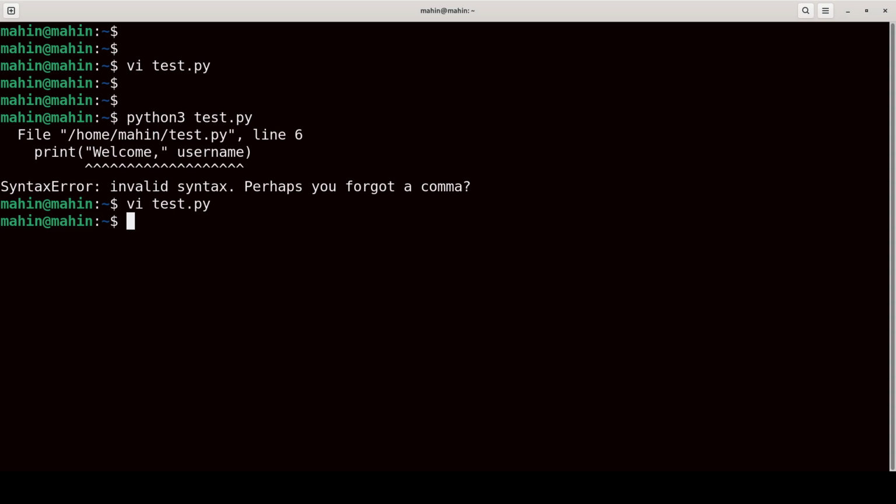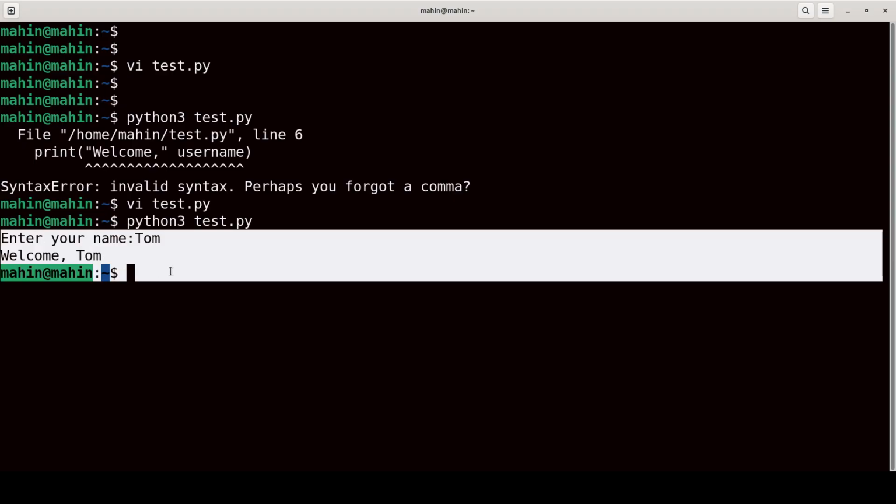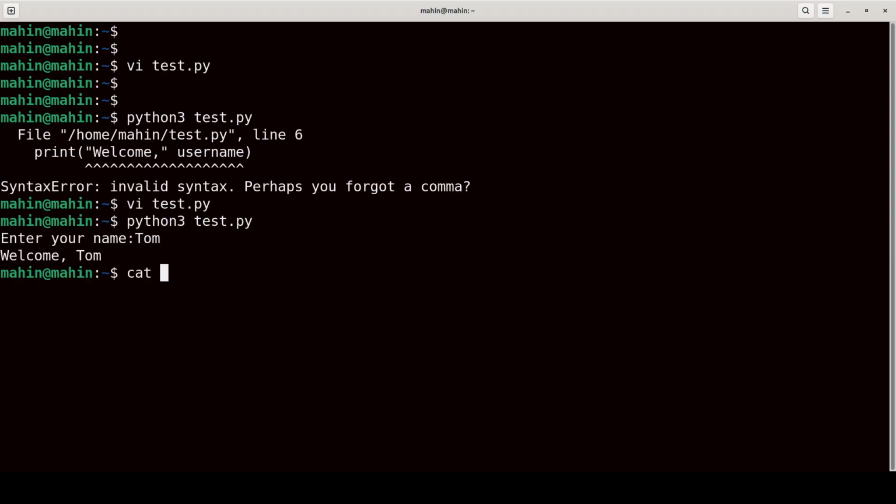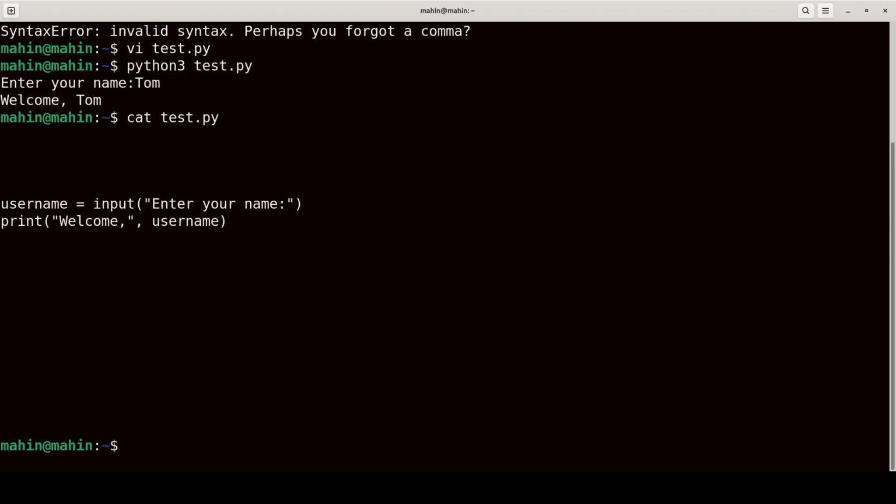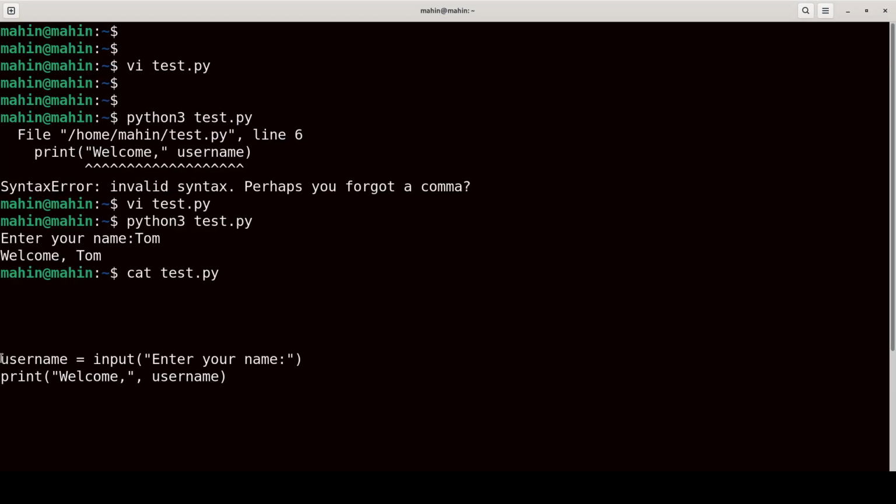Save it and again run it. python3 test.py. Enter your name. Let's say Tom. It says welcome Tom. This is how it works. Cat test.py. So this is our code. That username, this is input. Okay, and here is the result.